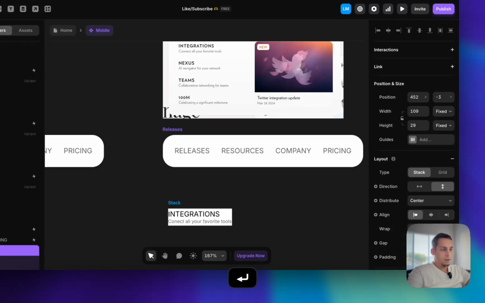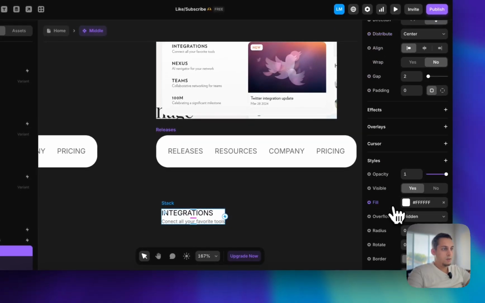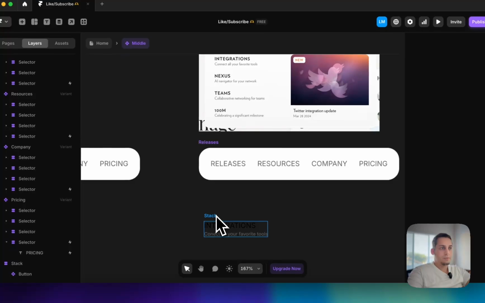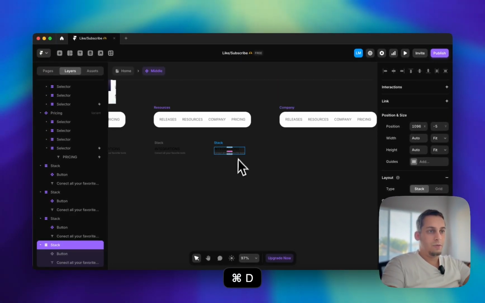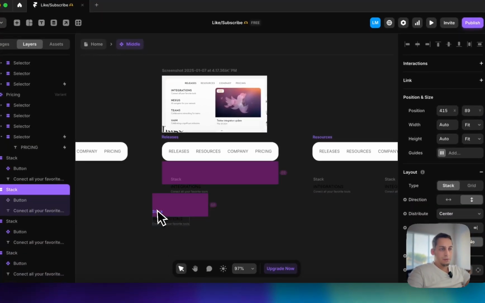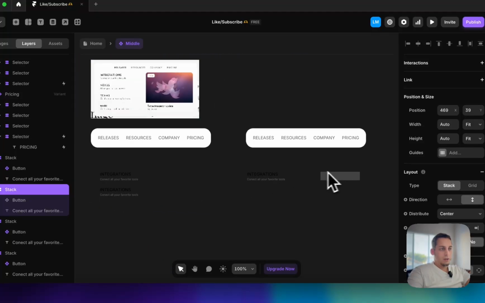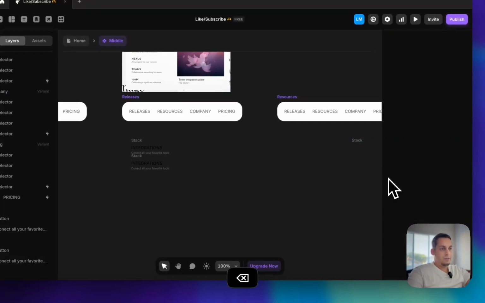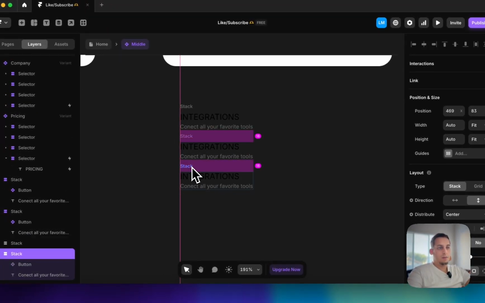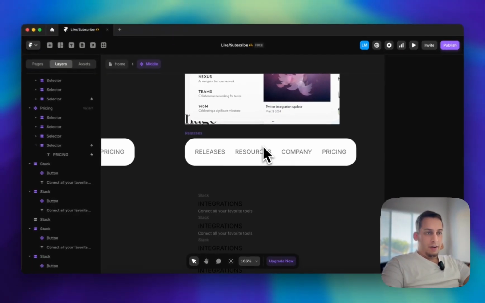We're going to make it, yeah, about maybe 2 pixels. Fit content, remove this. And we're going to duplicate this a few times, 4 times, I believe. Yeah, put this over here. And to make my life easier, I'm just going to duplicate it like this and put it underneath each other. All right, so we got this stack over here.